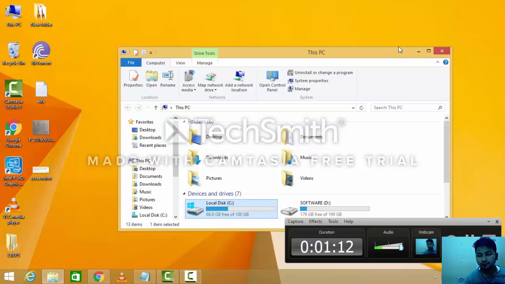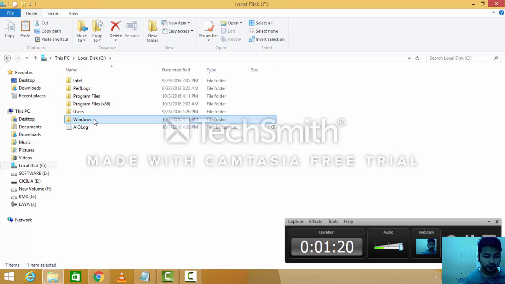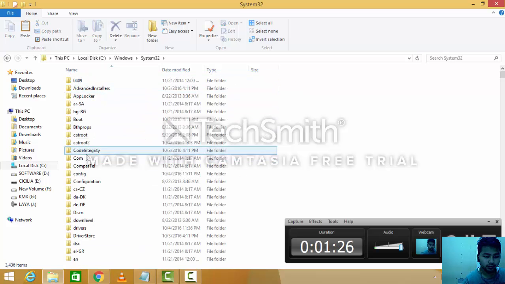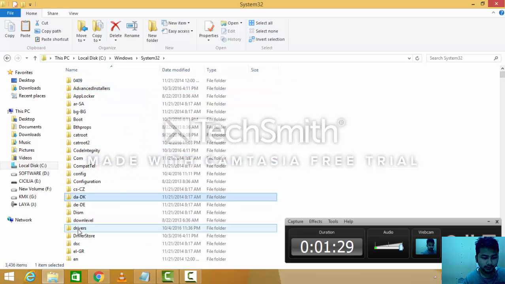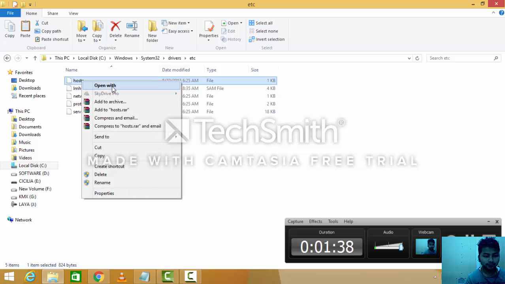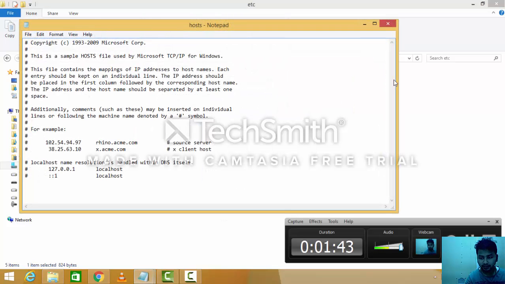The restriction I'm going to teach you today is about the hosts file. This file is located on the C drive, Windows, then System32, then drivers, then etc. This is the file that we require. Let me give you a look at it. Just open it with Notepad, and do remember this file is not in .txt format, which means it is not a Notepad file.